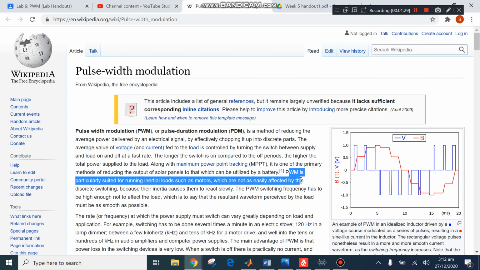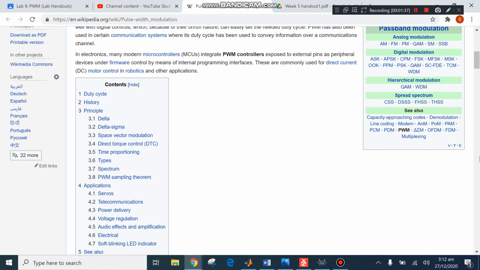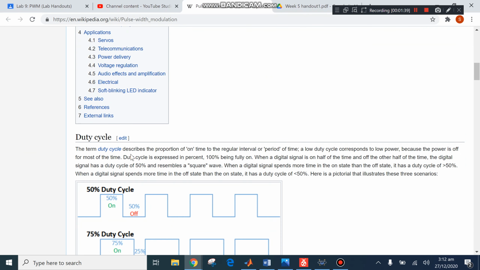PWM is particularly suited for running inertial loads such as motors, which are not as easily affected by this discrete switching because the inertia causes them to accelerate slowly. So this is one application. The term duty cycle describes the proportion of on time to the regular interval or period of time. Here we have to put the duty cycle first at 30% and then 50%. It is the on time for which we have to glow the LED.